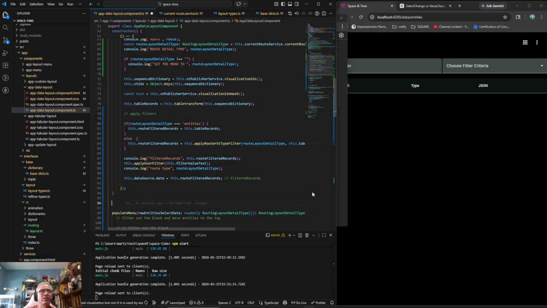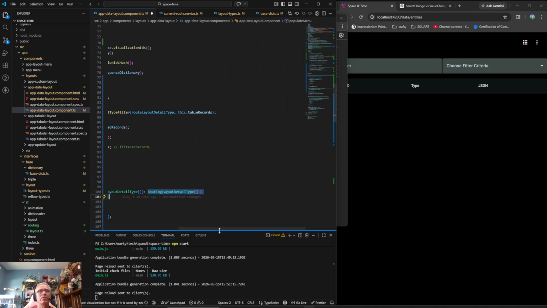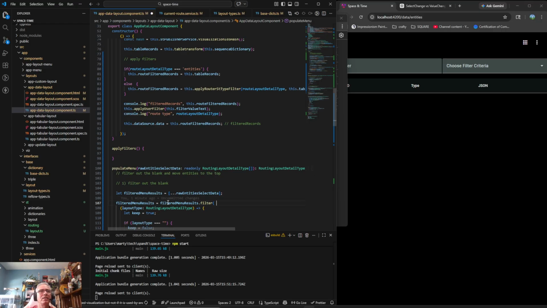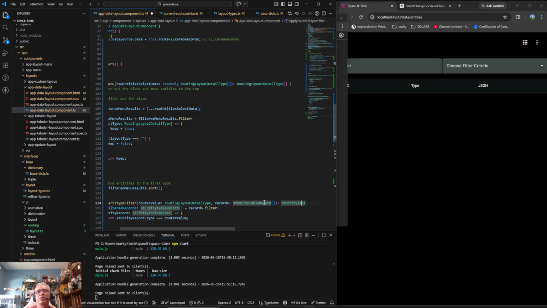So I'm going to call this apply filters. And basically, apply filters is going to return an array like this. Oh, that's the wrong one. I don't think that's right, yeah, that's the detail types. It's going to do something along the lines of ST entity records, I think is what this returns.